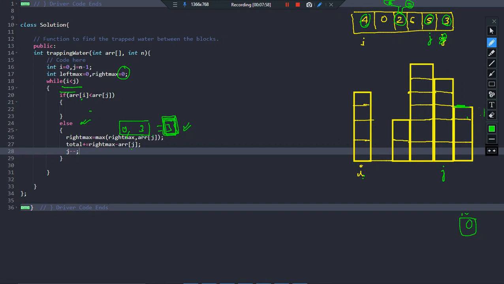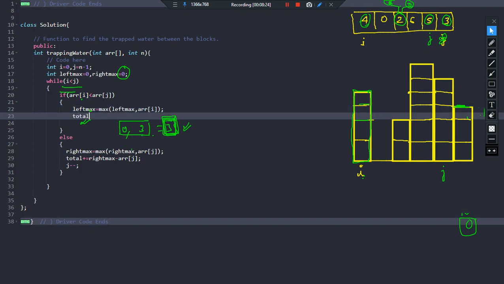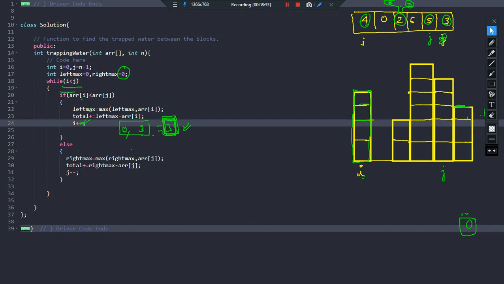So now it becomes easy to decide how much water will be present here. That can be done by finding out the left max. So I will say left max equal to the maximum of left max comma array of i, where i is pointing to, and then we will set total plus equal to left max minus array of i, that we used to do generally, isn't it? And then do i plus plus. So see how it is working. Right now we saw that at this particular instant i less than j is true.